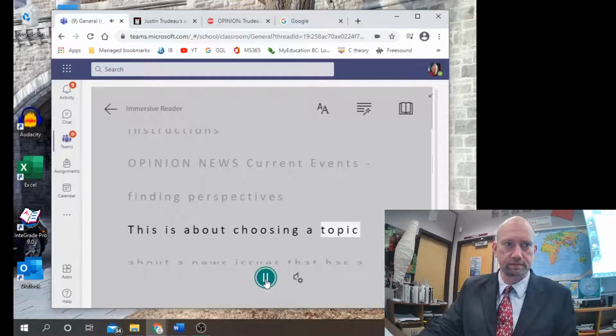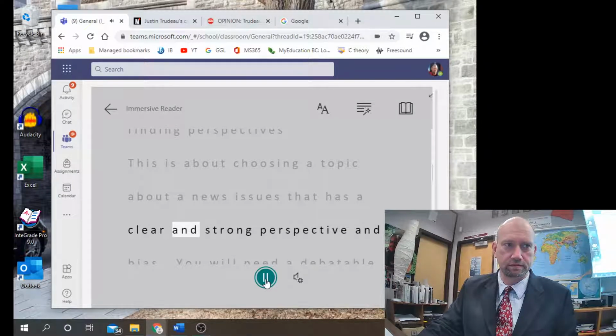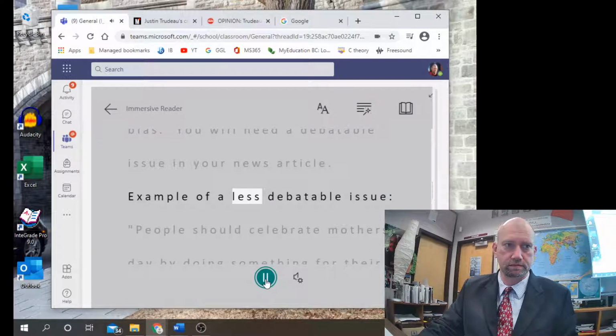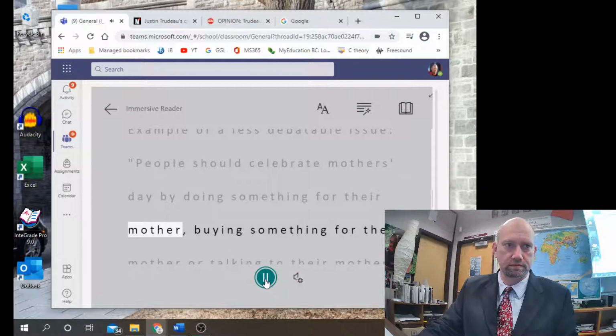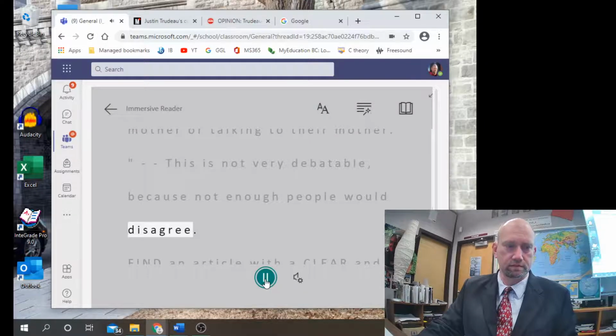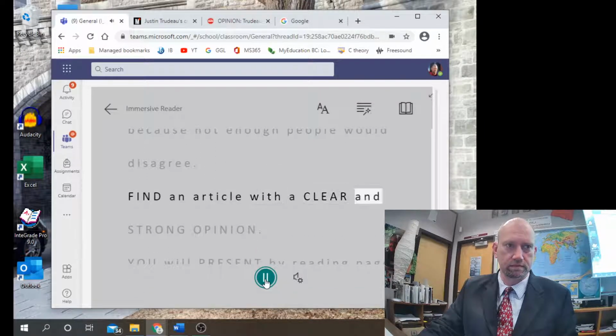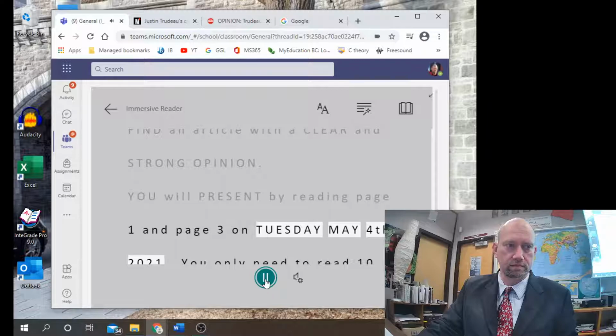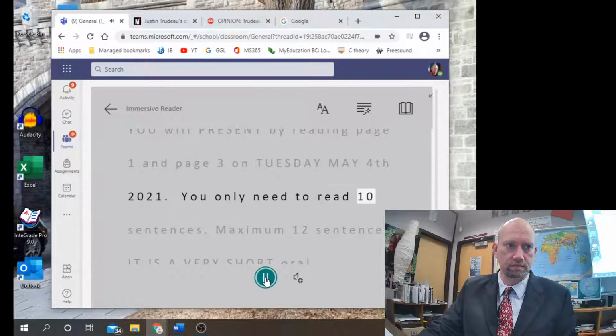Opinion News Current Events Finding Perspectives. Due May 4th, 2021, 12:30 p.m. Instructions. Opinion News Current Events Finding Perspectives. This is about choosing a topic about a news issue that has a clear and strong perspective and bias. You will need a debatable issue in your news article. Example of a less debatable issue: people should celebrate Mother's Day by doing something for their mother, buying something for their mother, or talking to their mother. This is not very debatable because not enough people would disagree. Find an article with a clear and strong opinion. You will present by reading page 1 and page 3 on Tuesday, May 4th, 2021. You only need to read 10 sentences.